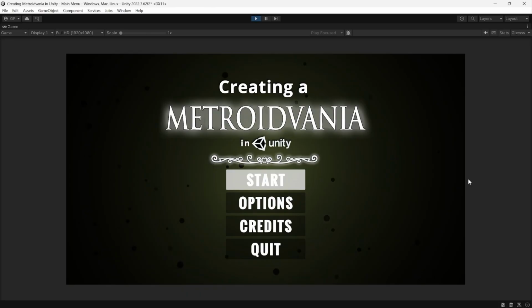And that's it! Your Unity UI menu should now be fully gamepad compatible using the new input system.